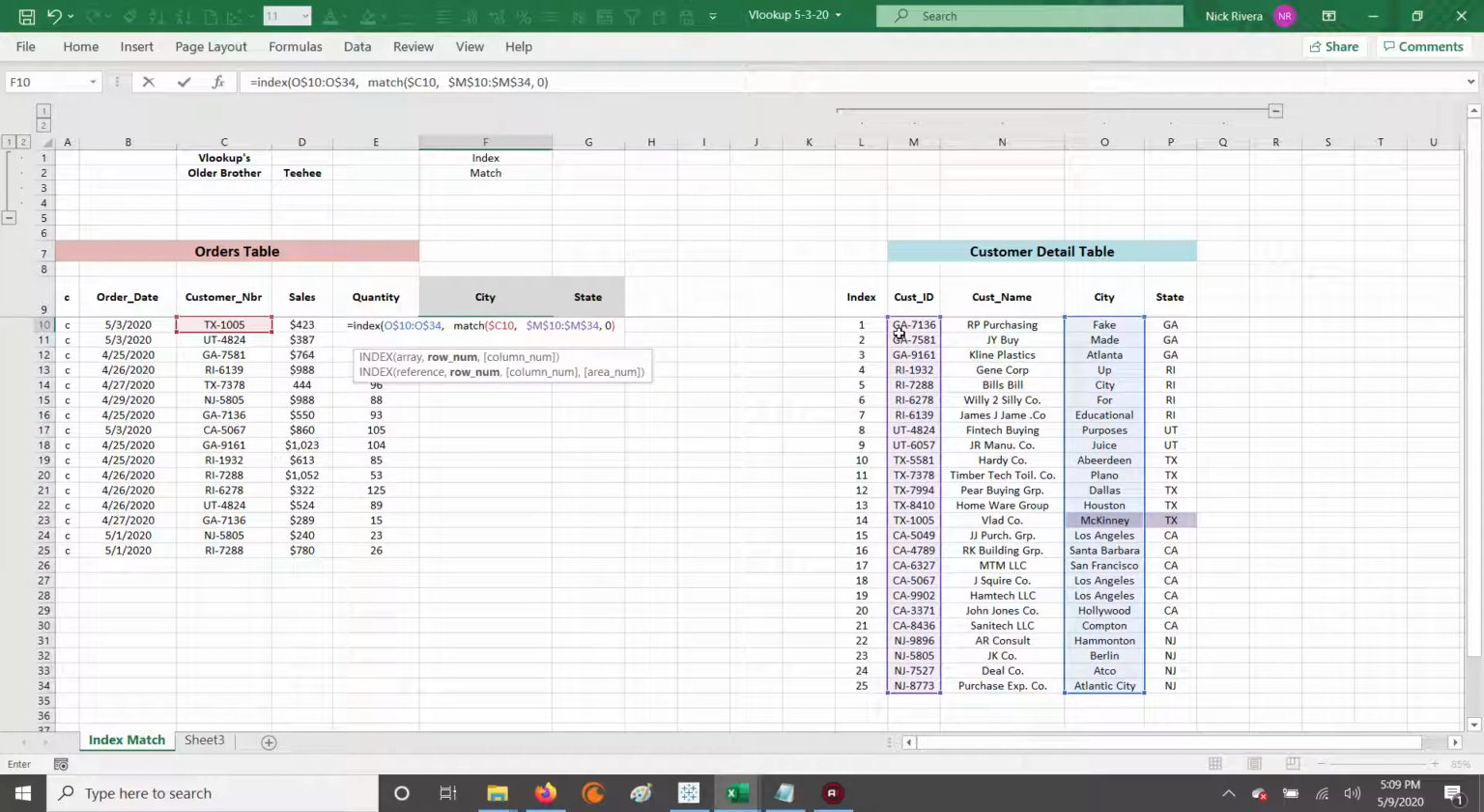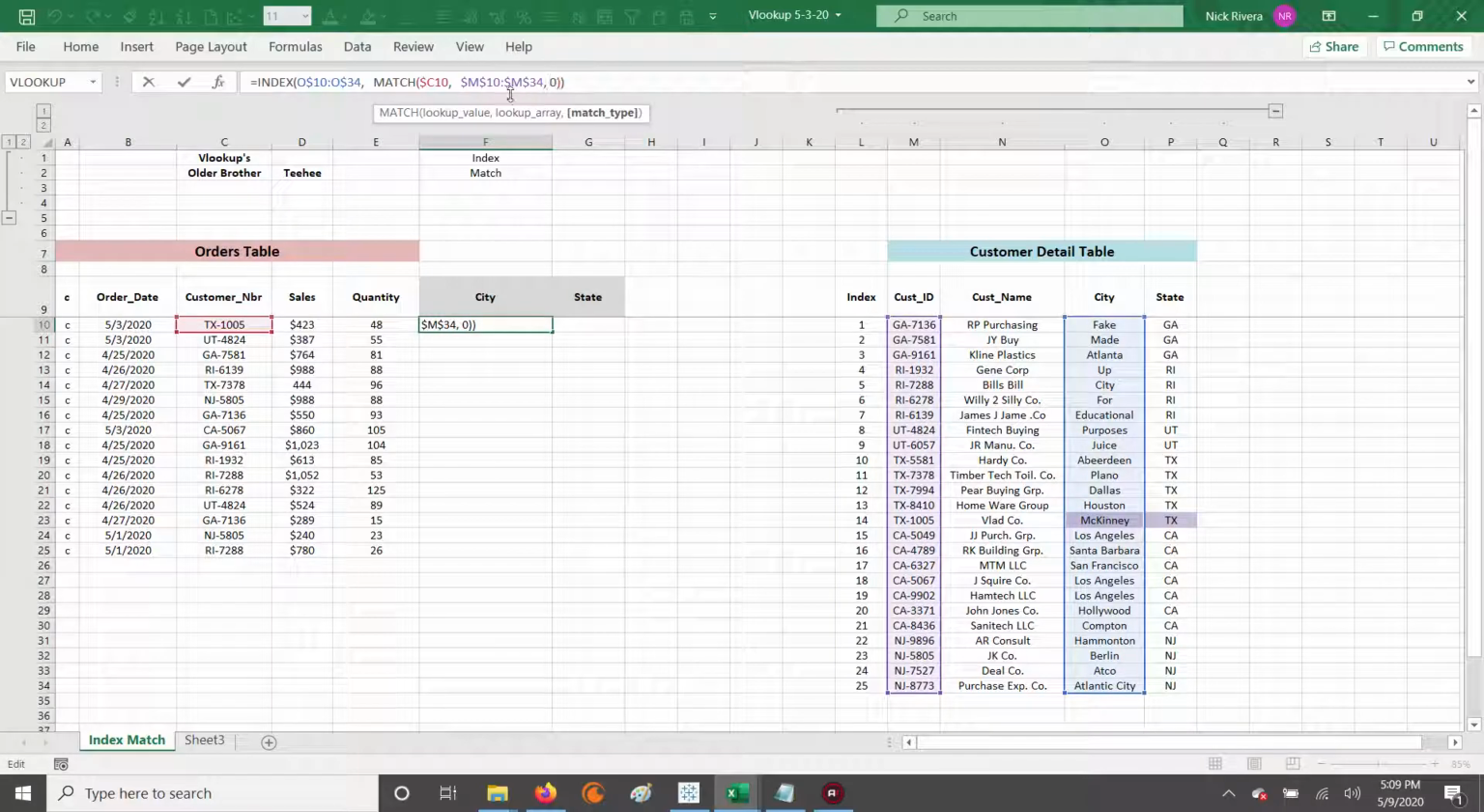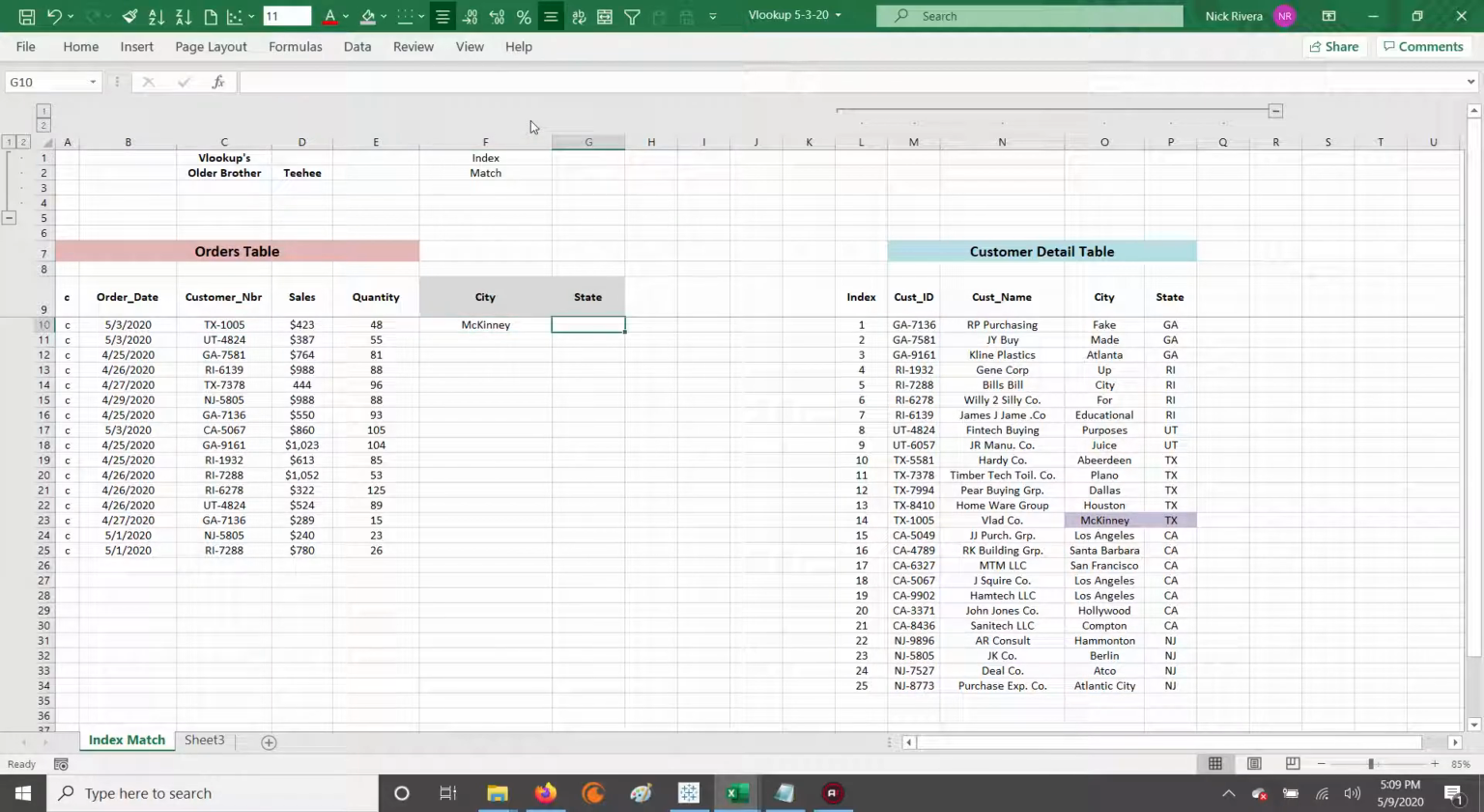So we're going to close that match, and we're going to close the index, and we're going to get, for TX1005, the city is McKinney, which matches exactly as it is in the customer detail table, right? So one more time, we're going to look at the state now.